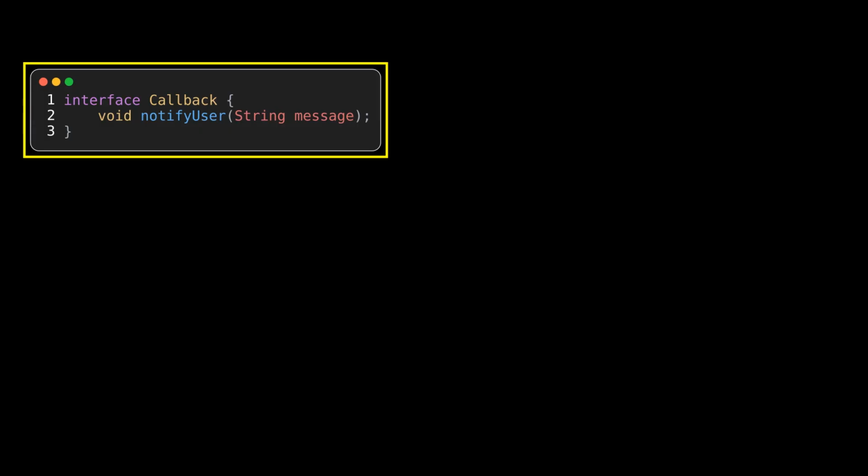In Java, a callback starts with an interface. The interface in Java is a mechanism to achieve abstraction. Here, we define a callback interface with a method notifyUser.